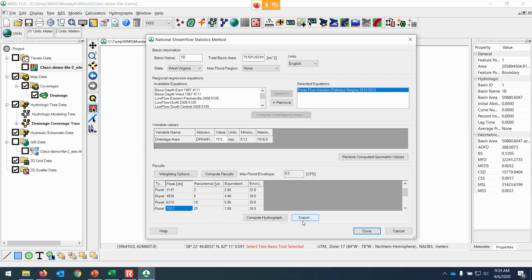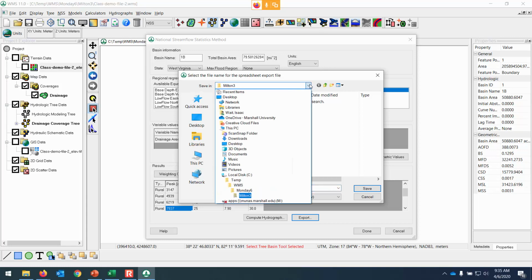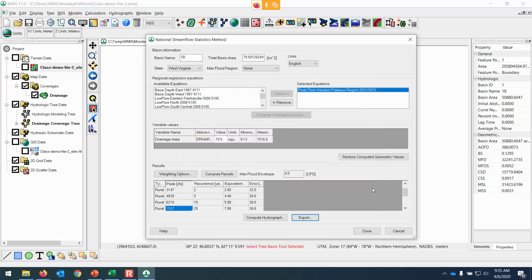We can export this. So if you click on the export button, it's going to generate a CSV file, a comma delimited spreadsheet file that can be opened up with Microsoft Excel. So it gives us a default file name, nffexport.csv. That's descriptive enough, I guess, and it's going to be putting it into the same folder that I've been saving everything else. So I'm going to click Save, and then let's go into Microsoft Excel and glance at what it's just generated for us.